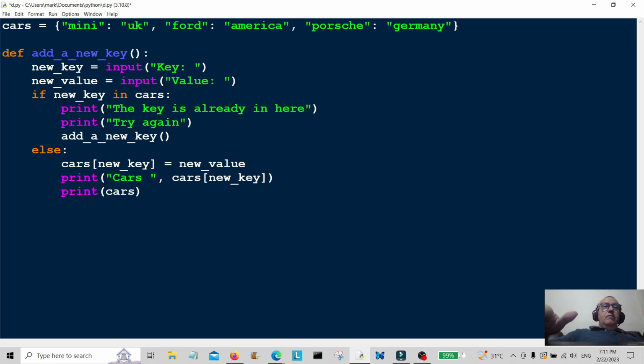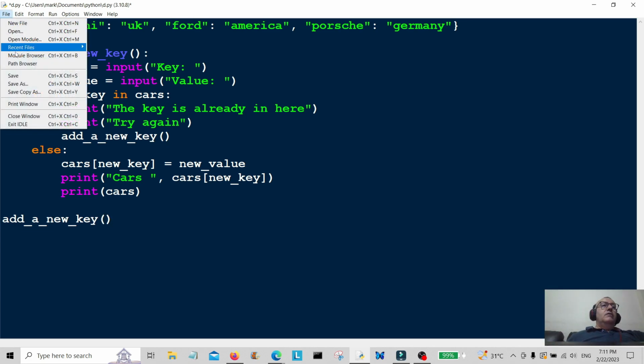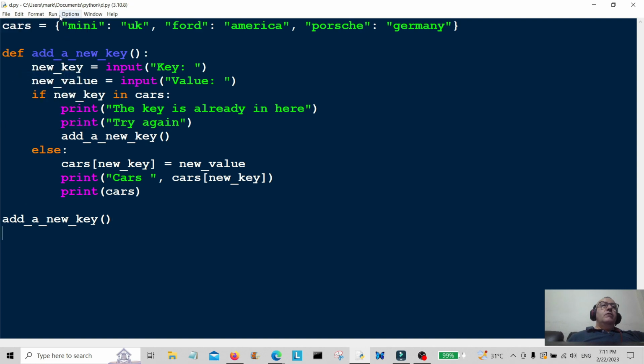Okay, all we have to do now is actually call this function, and that's add a new key. That's how we call the function. Add a new key. Just going to save it now and let's run it, shall we?